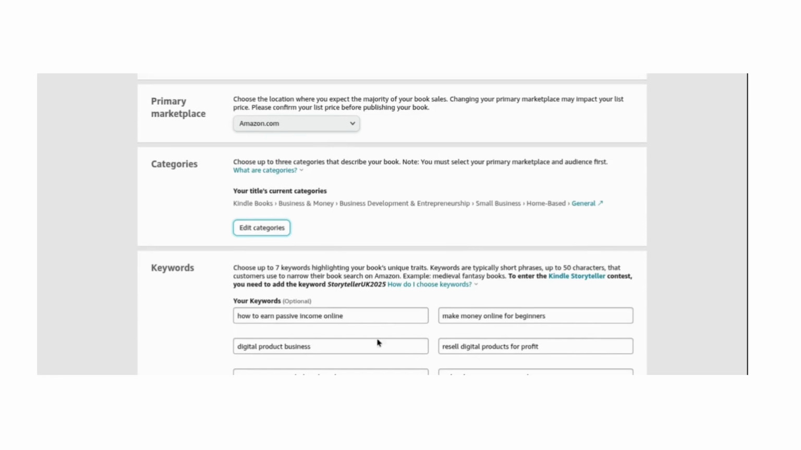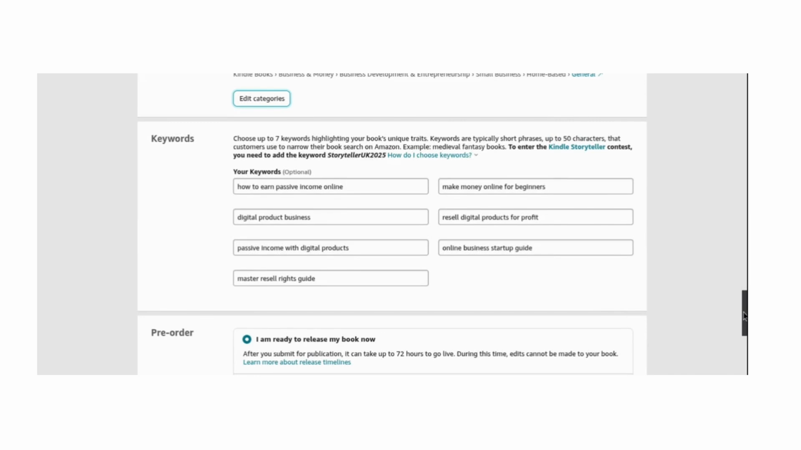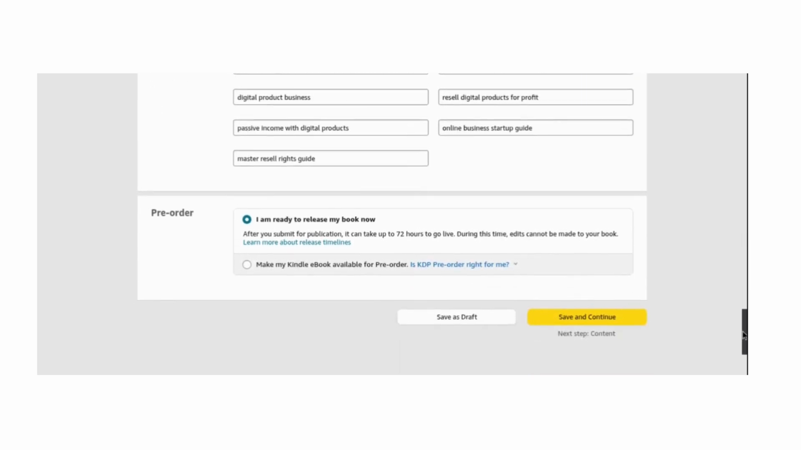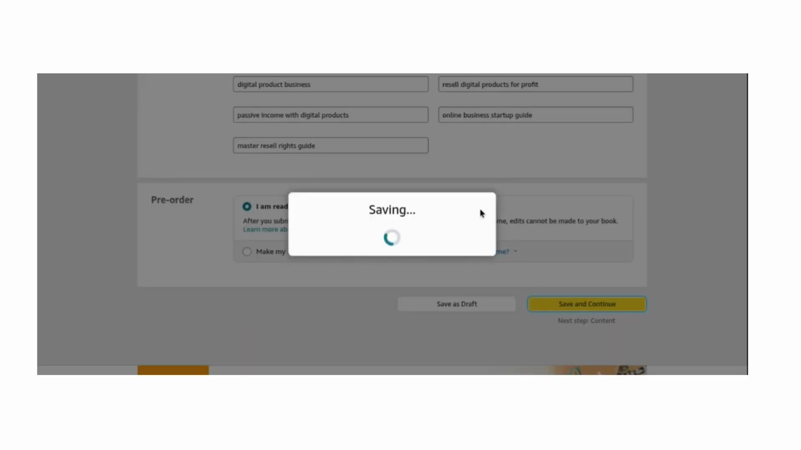This is our keyword. So you can go to ChatGPT, or you can go to Amazon and check the books that are doing well and use their keywords. So we'll come down here. Yes, we are ready. We save and then we continue.